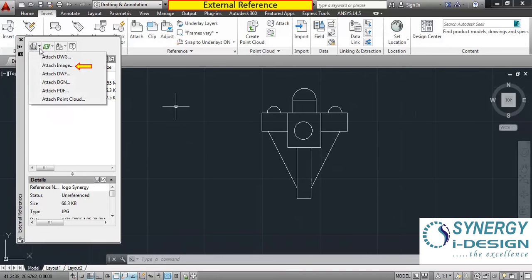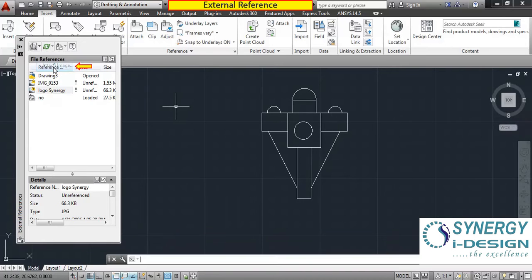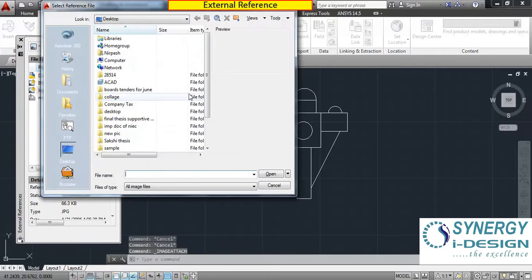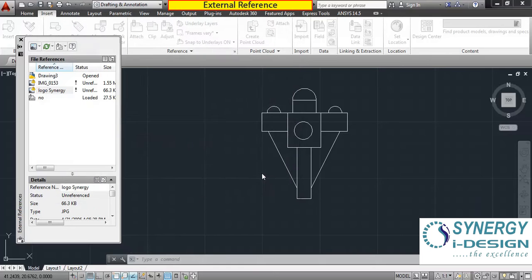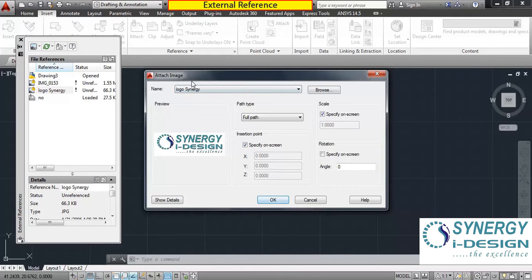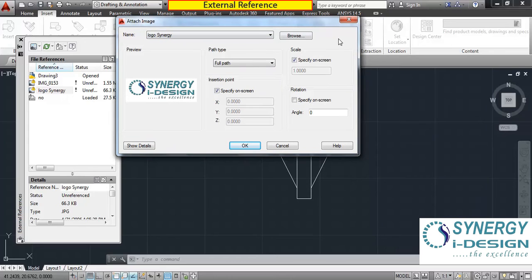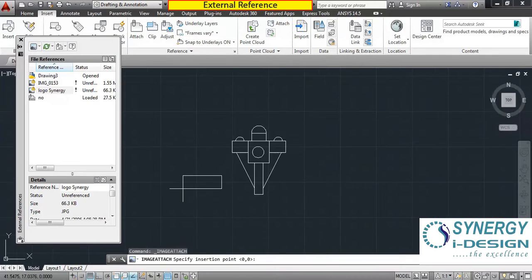This is the meaning of external reference. Now I want to attach an image, then select. Suppose I want to add a company logo in our drawing, so I can take this logo from here like this. We can change the angle of the image that is showing on the screen. We can change the scale of the image.